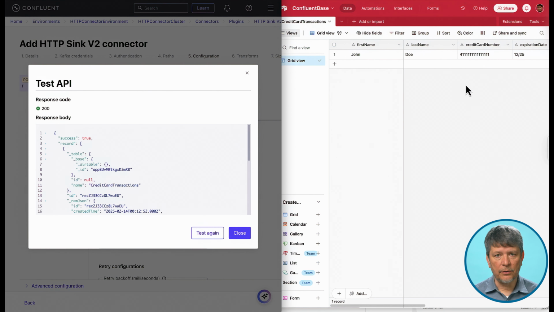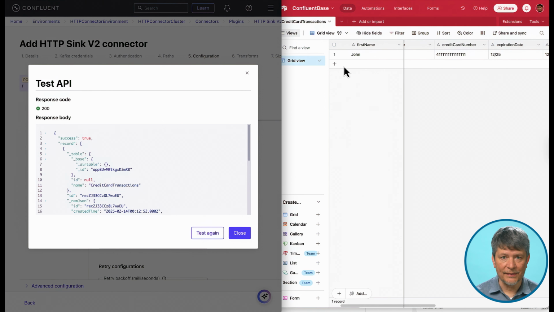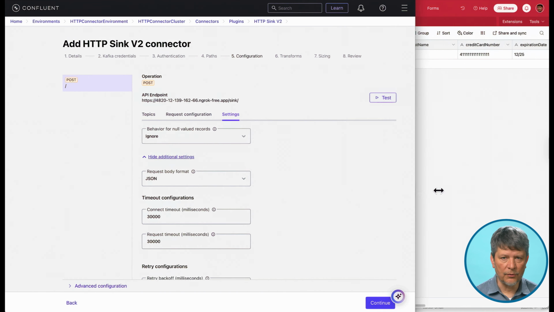At this point, the record is submitted through HTTP to our service, which in turn does its thing. In our case, it saves it to this Airtable. Pretty cool, isn't it? Let's hop back to Confluent Cloud.